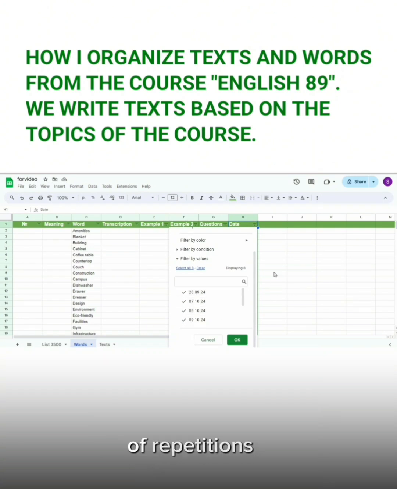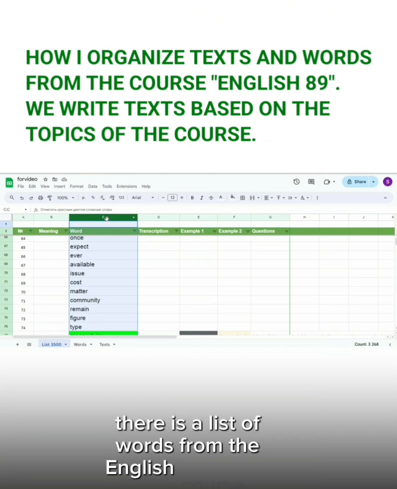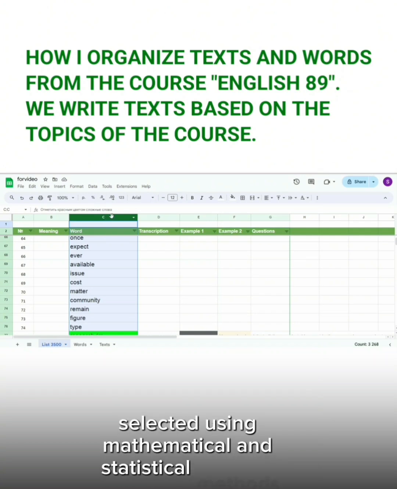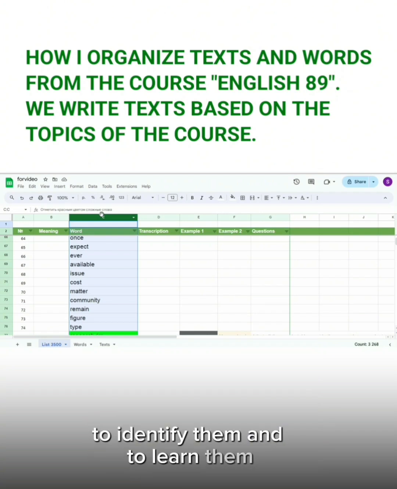of repetitions. On the list 3500 tab there is a list of words from the English course 89. These words have been selected using mathematical and statistical methods. They are often used in everyday communication, and our task is to find the most difficult words for us from this list, to identify them and to learn them. I will show you how we can do it.